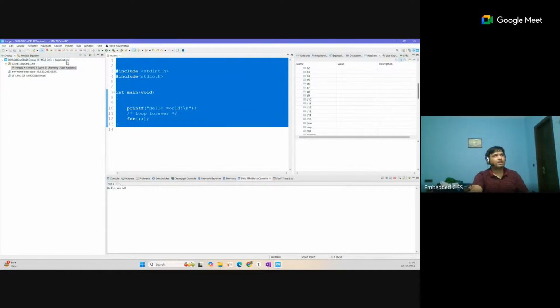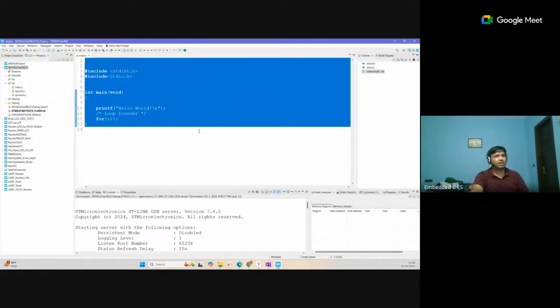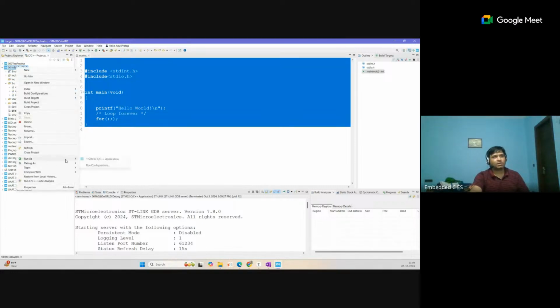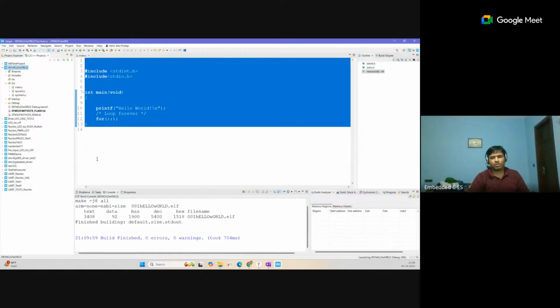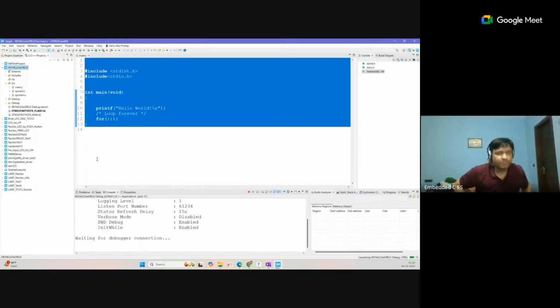Let me terminate this, because now it is running in debugger mode. If you want to run it completely, you simply click on this and choose run as. Debug as provides the feature of access: you can run the code step by step and check every step, so you have all the control over the running. But run as means the code will be completely installed on your board and will run on the board, and you cannot access it at running time.